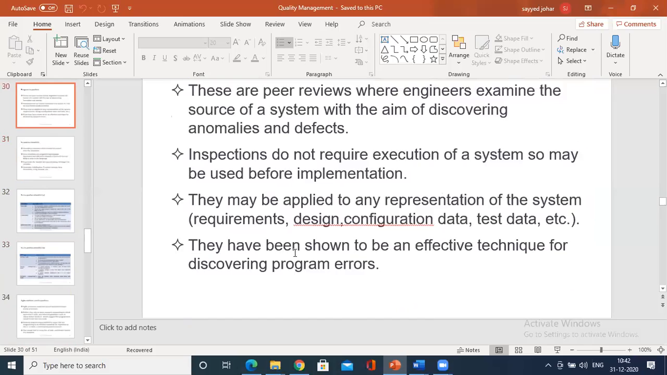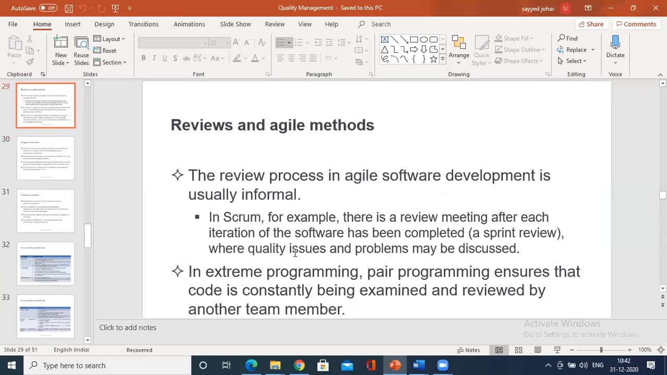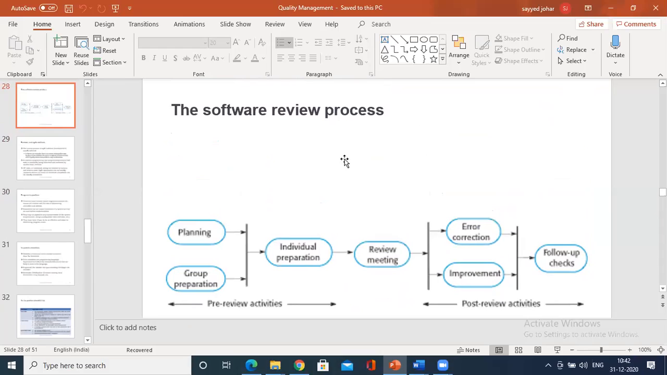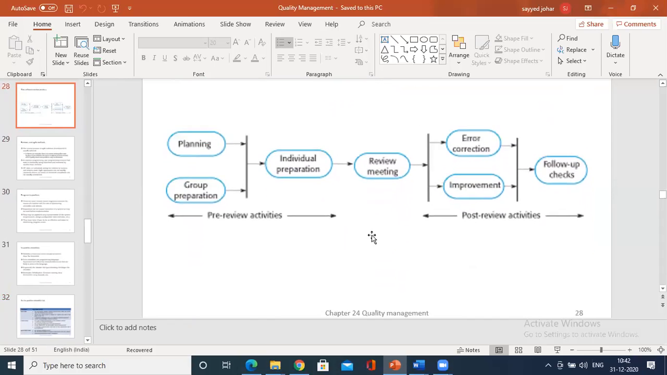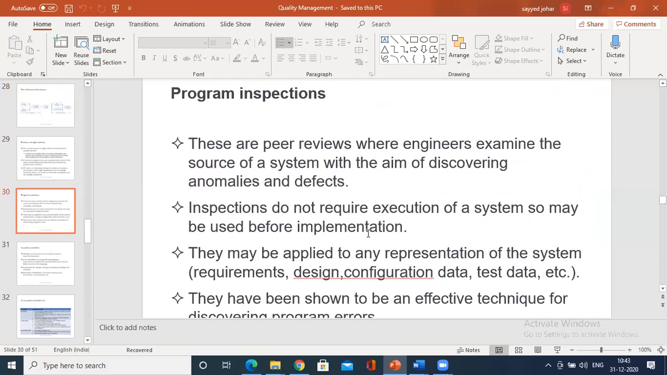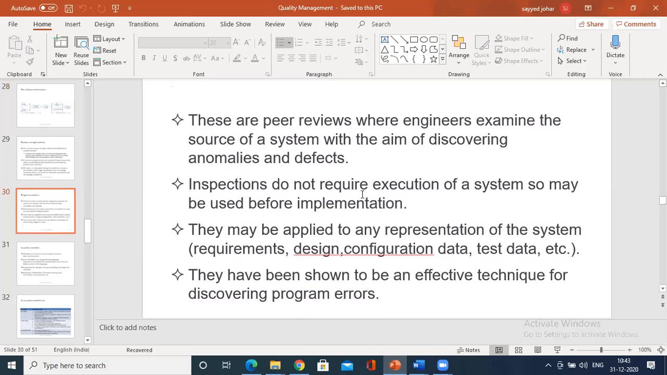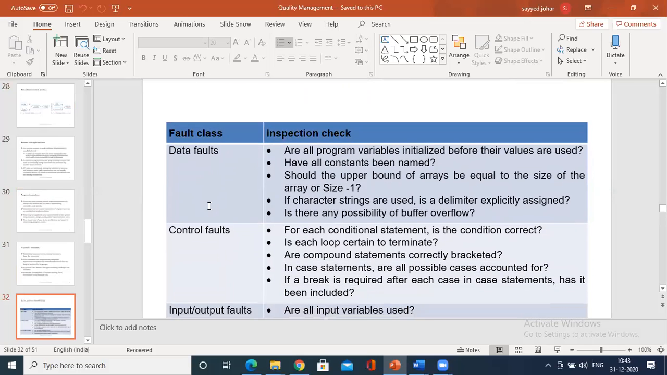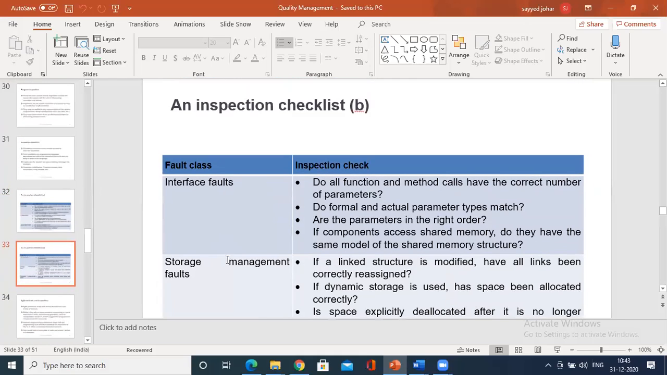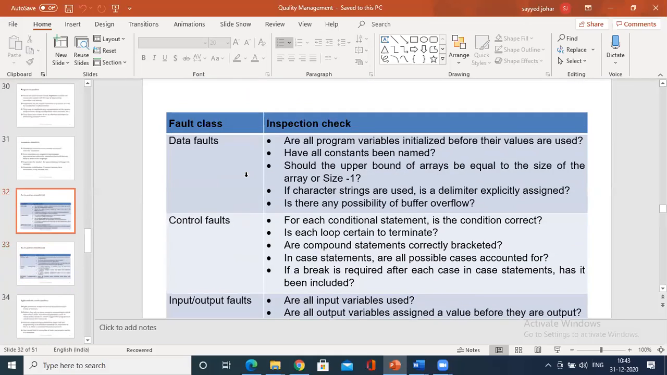What is the topic? Program inspection. Explain program inspection. This is a software review process, and it is an expected question from the examination point of view. Explain the software review process: here you have to explain all three activities, pre-review, review meeting, and post-review. Next is program inspections. What are program inspections and what are the various faults that you come across in them? With respect to this table, you have to explain what data faults, control faults, input/output faults, and interface and storage faults are.